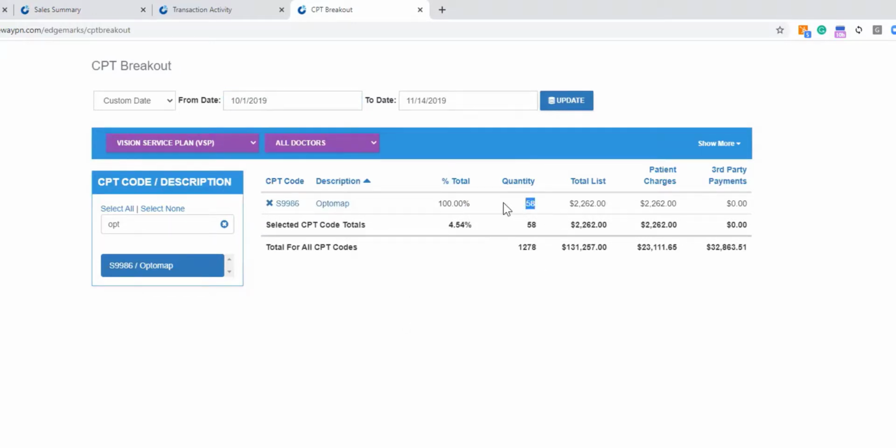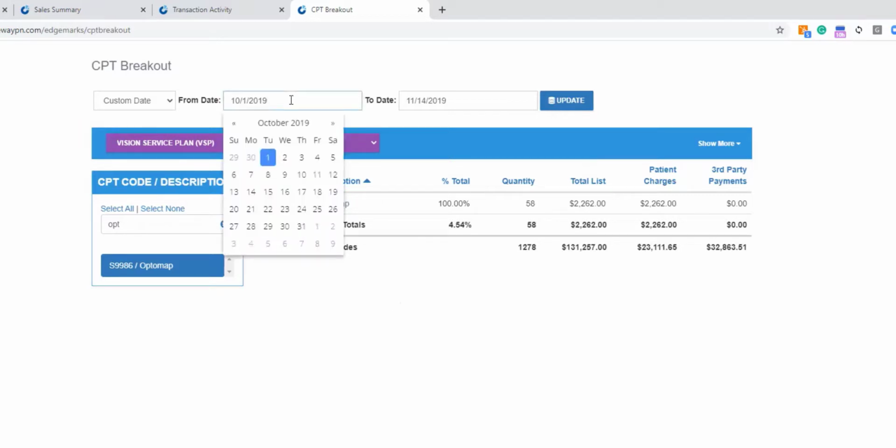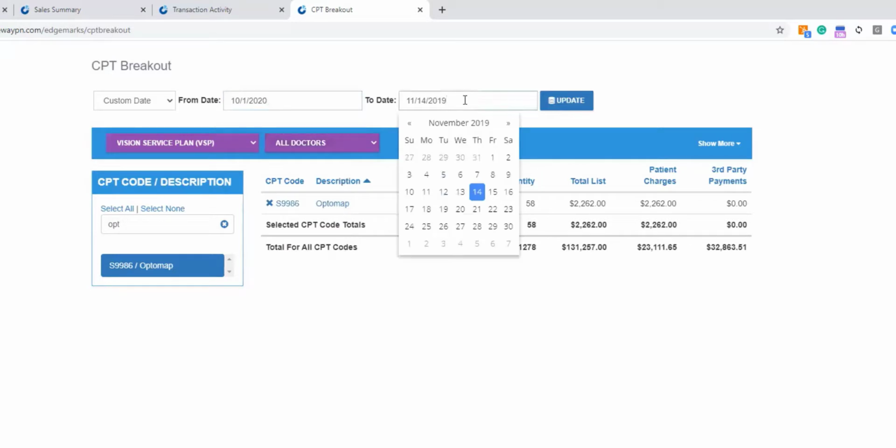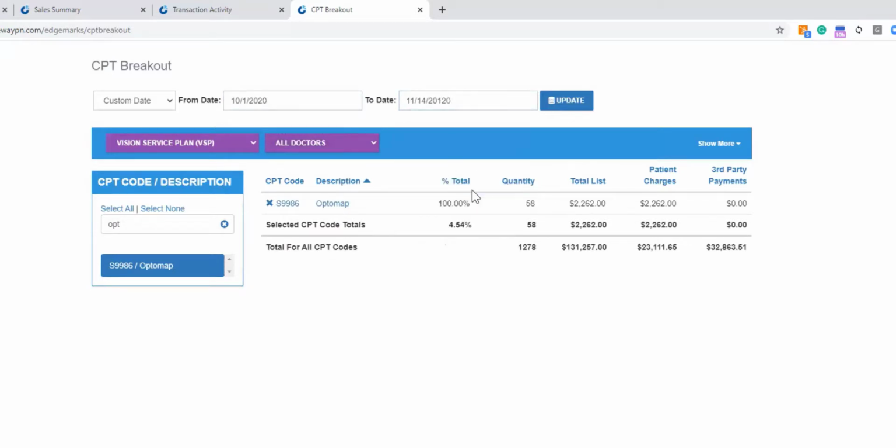I can see that I had 58 VSP patients, because it held my filter, get OptiMap in 2019. All I've got to do is change my date ranges to 2020, like what we had done on the other page. Just change it there. And now I can see my 2020 and I can hit update.